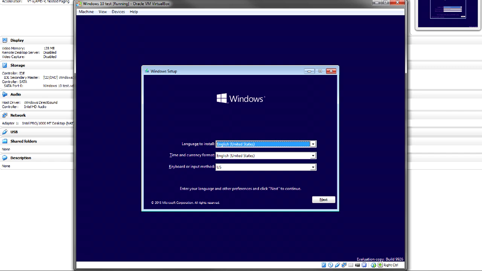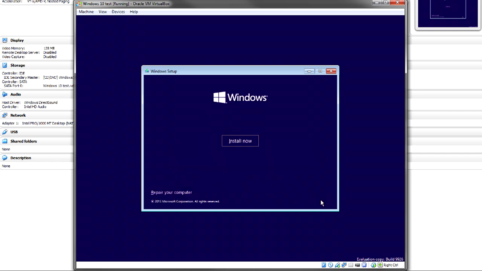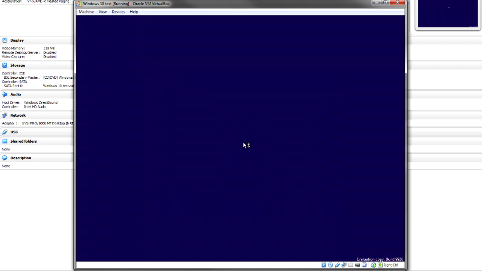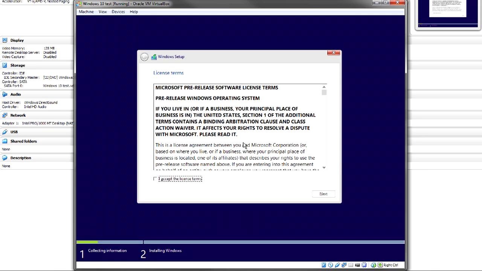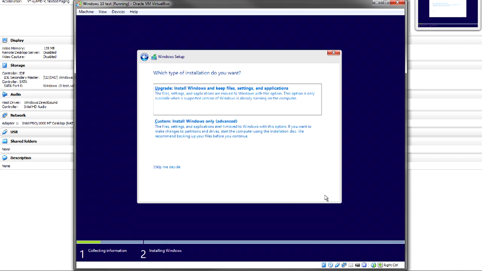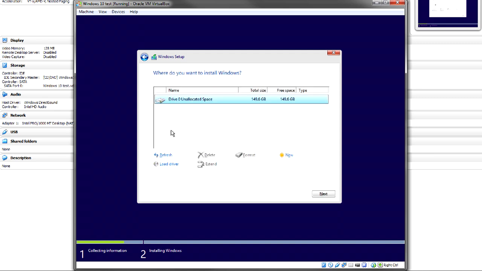Okay, so it's asking for my language and time and all that. I'm going to hit next and hit this button right here, install now. We're going to go ahead and accept the licensing terms, next. And then when you get to this point, you want to make sure that you hit this custom button. We're not upgrading, we're doing a new one, so hit custom.